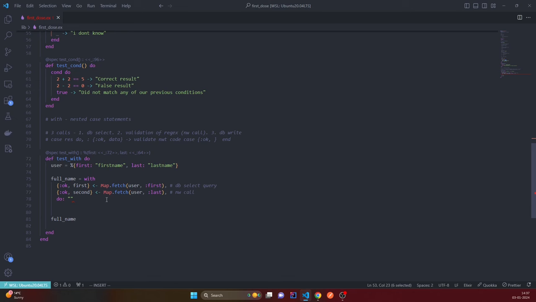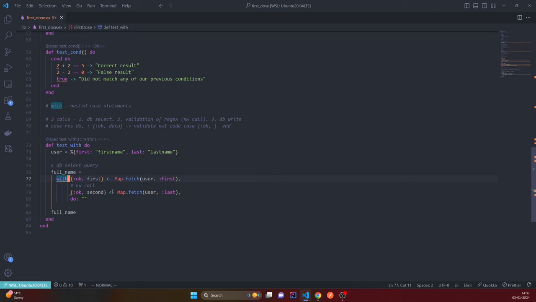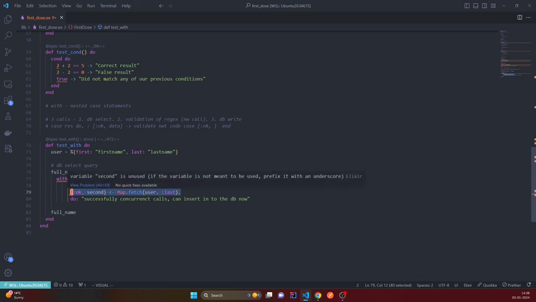Anyway, enough talk. This is crashing, and it's breaking my heart to the core. Damn it, it's just an indentation thing. Like I said, there was no end here. So we can say successful concurrent calls can insert into the DB now. And you can do anything you want here because you know that both of your things passed, like this resulted true and this resulted true, then you can do a successful operation or whatever you want. And if this returns false, then it will not do this call. So that's what I'm trying to tell you.